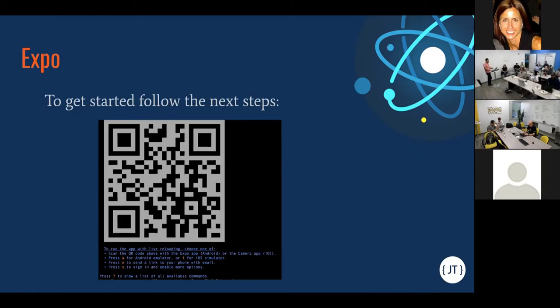Another option is that you can send yourself a link to your phone, and with that link, you just press the link, and from the Expo app that you already have installed on your phone, you can launch your project. Or you can also sign in. You can create an Expo account and sign in from here.